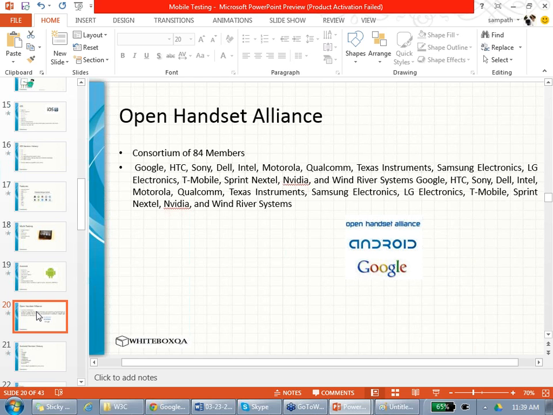Who makes decisions about Android? Google, not just Google, all of them. All of them have a say, but it is headed by Google. So what is the first Android phone? HTC Dream. Okay, so the Android Open Handset Alliance came up.